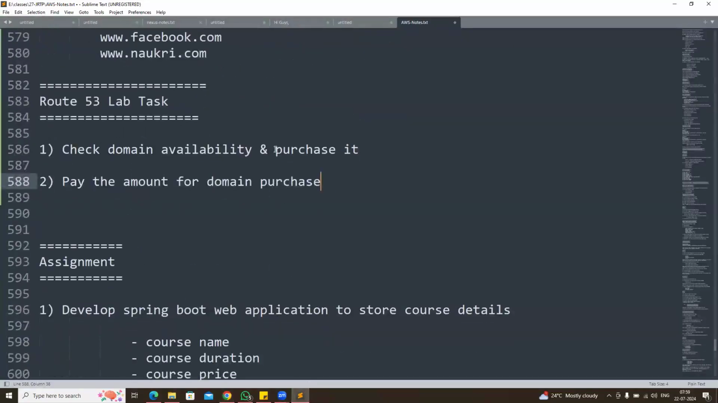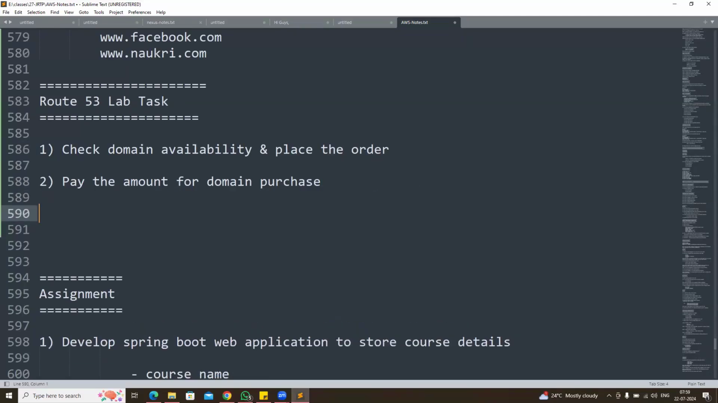Check the domain availability and place the order. Then pay the amount for the domain purchase. Once the payment is completed, then our domain gets activated.